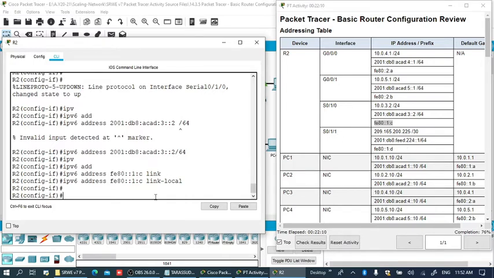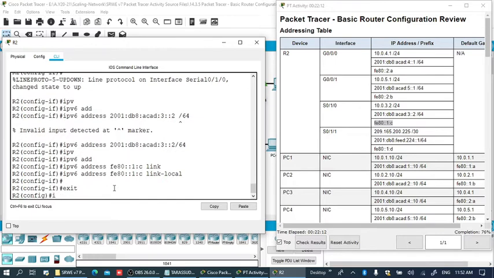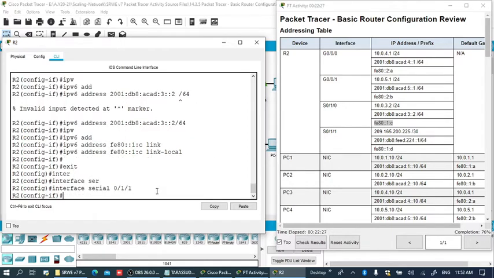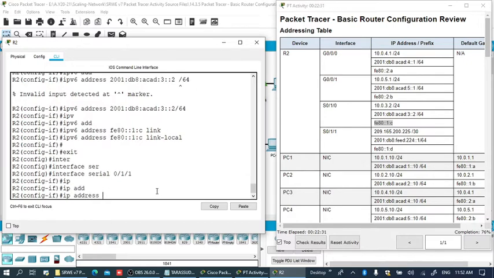Now serial 0/1/1. Exit, interface serial 0/1/1. So this is the interface 0/1/1. Enter IP address. What is the IP address? This is the IP address. Let me copy and paste here.